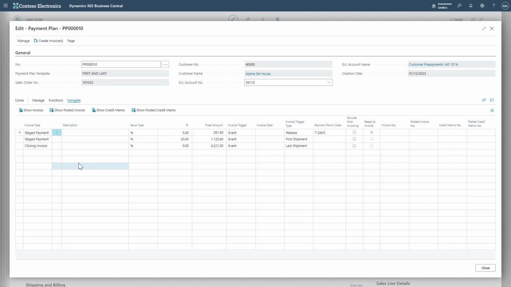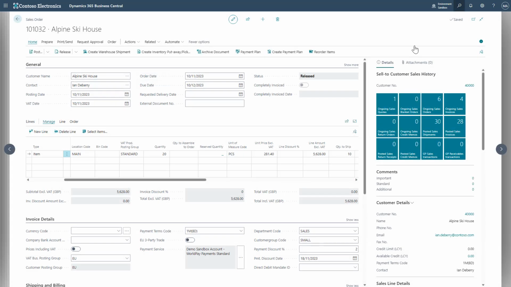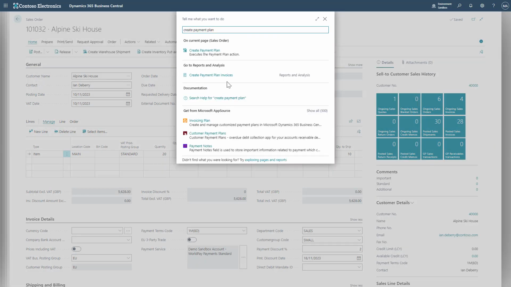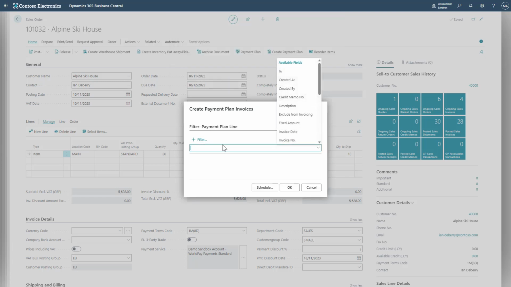We could use the Create Invoices option from across the top, or we can use a system process to create invoices for all the ready stages throughout the entirety of the system. We'll do this to start with just by going to Create Payment Plan Invoices, which is a report we can run here from the search. This is simple enough. All we have to do is apply a filter and press OK to create those invoices.